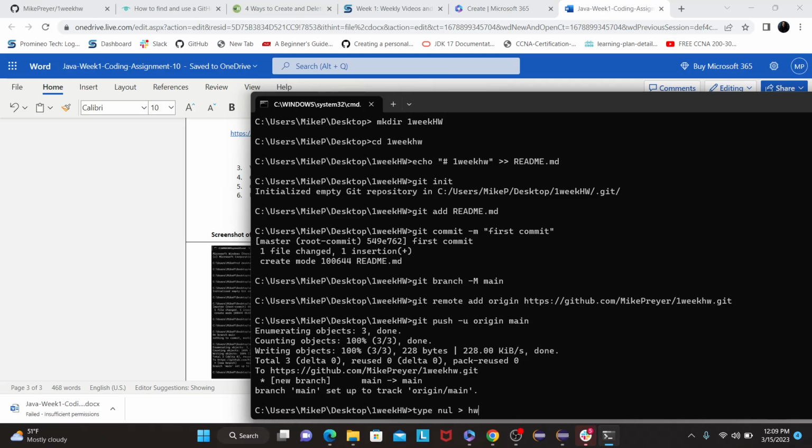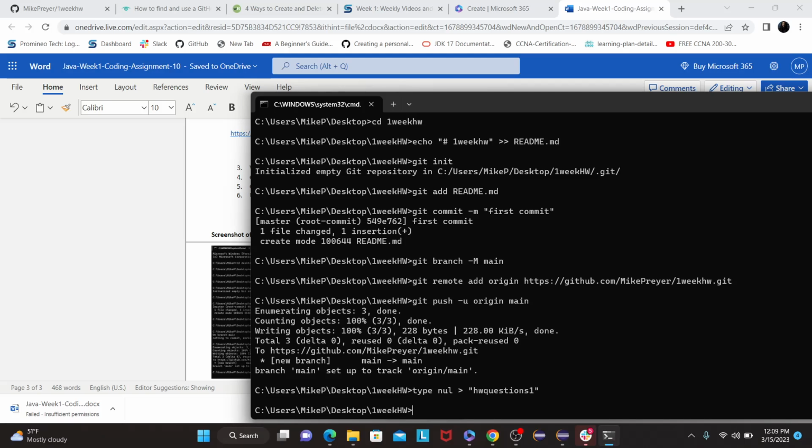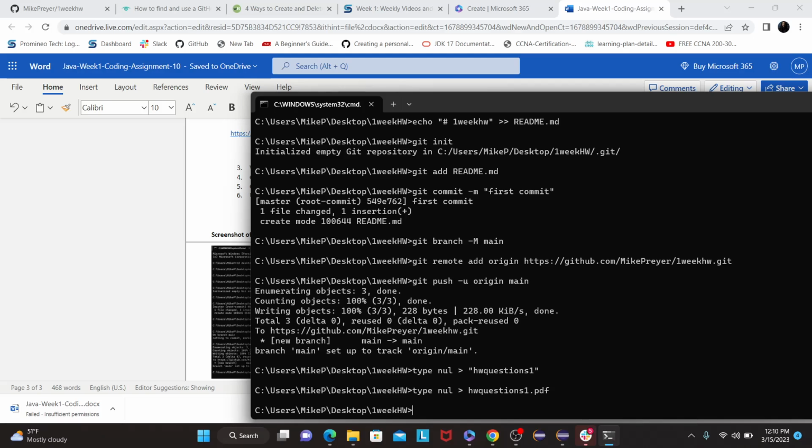Actually, I'm pretty sure this should be in quotations here. So homework questions one. No, that's wrong. Okay, actually that's wrong. So let's do that over. And then we'll go homework questions one. And we're going to make it a PDF. All right. Now we're going to go and add this folder here.